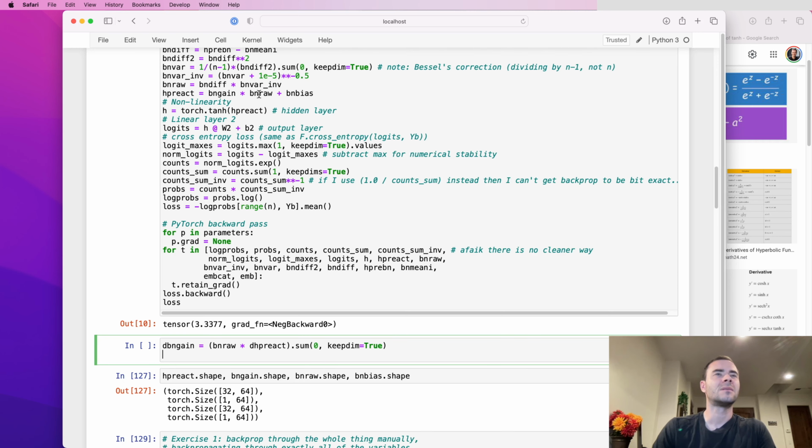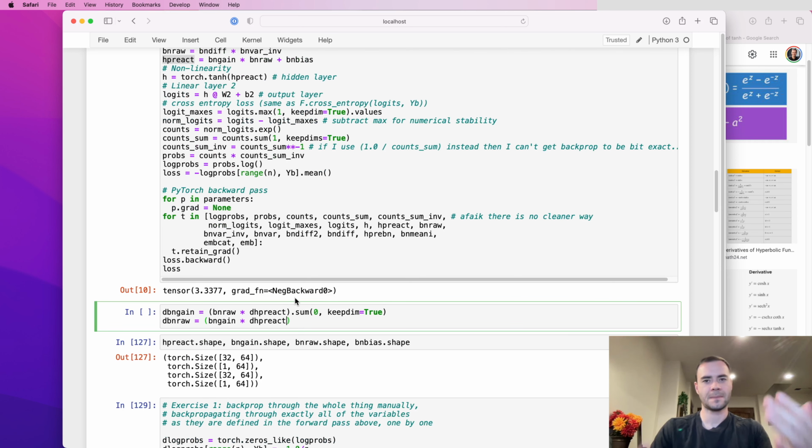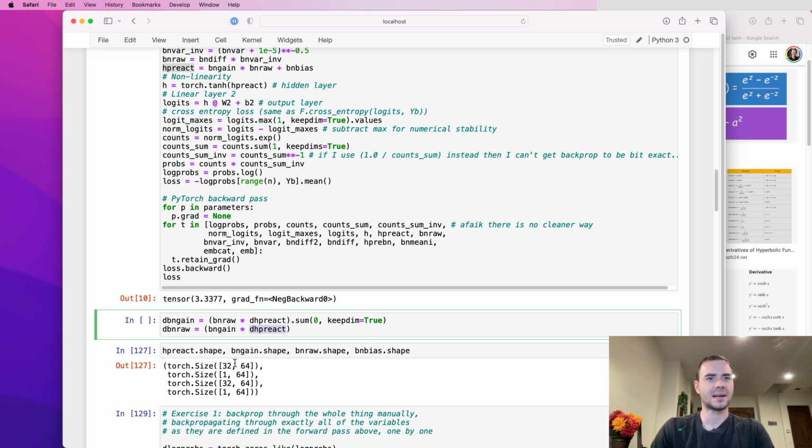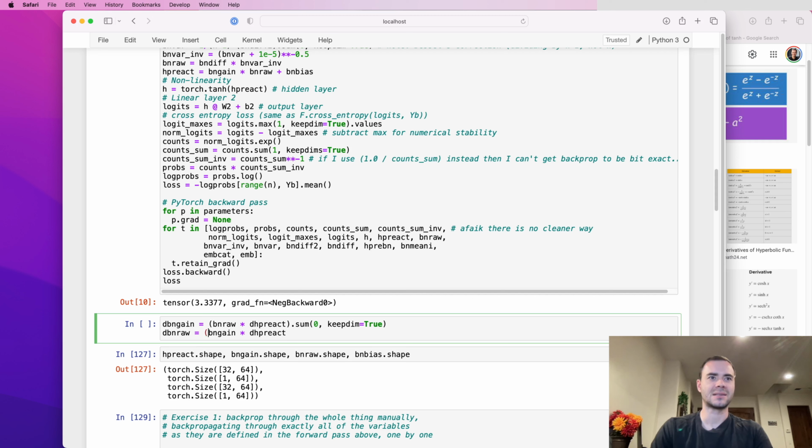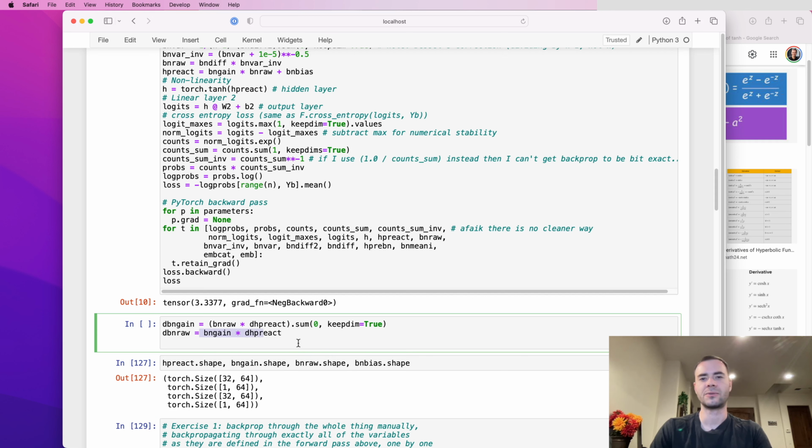Next up, we have bn raw. So dbn raw will be bn gain multiplying dh preact. That's our chain rule. Now, what about the dimensions of this? We have to be careful, right? So dh preact is 32 by 64. bn gain is 1 by 64. So it will just get replicated to create this multiplication, which is the correct thing because in a forward pass, it also gets replicated in just the same way. So in fact, we don't need the brackets here, we're done. And the shapes are already correct.